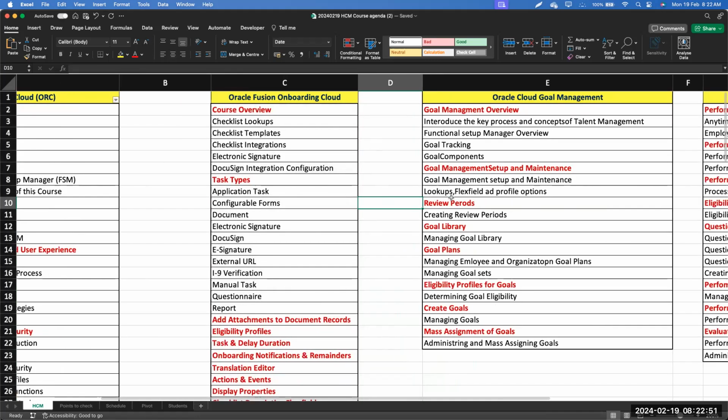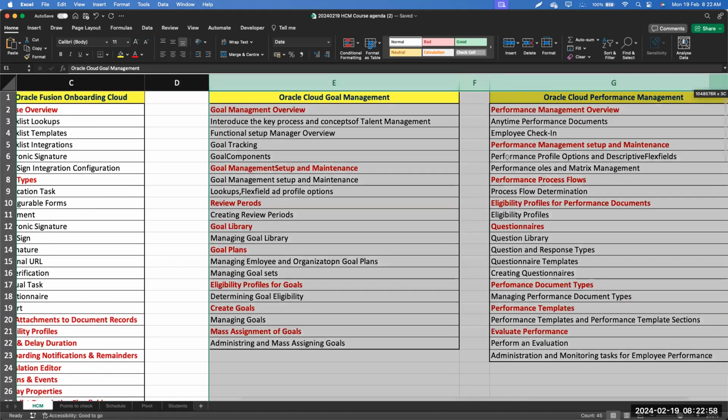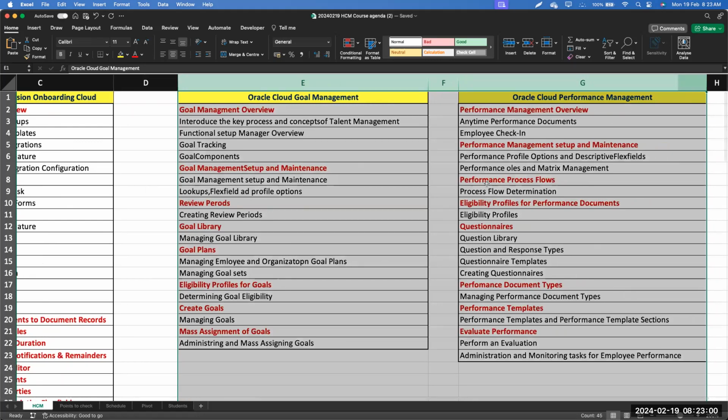Once an employee is onboarded, next comes talent management. So we will have goals and performance, right? Most of us are experienced employees. As part of our day-to-day job, we will have the KPIs or goals, and at year end we will have a performance meeting and all those things. So we'll see how to configure the same in Fusion applications.